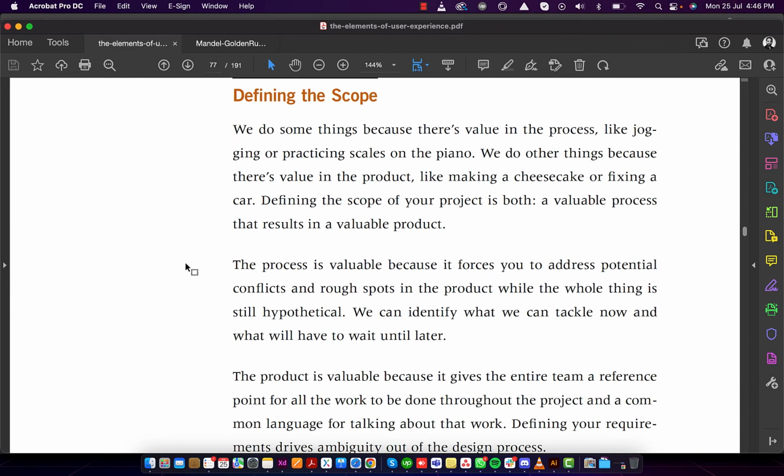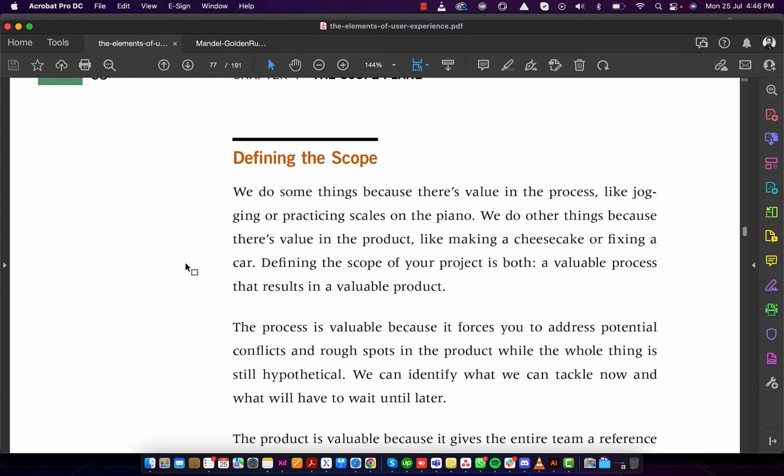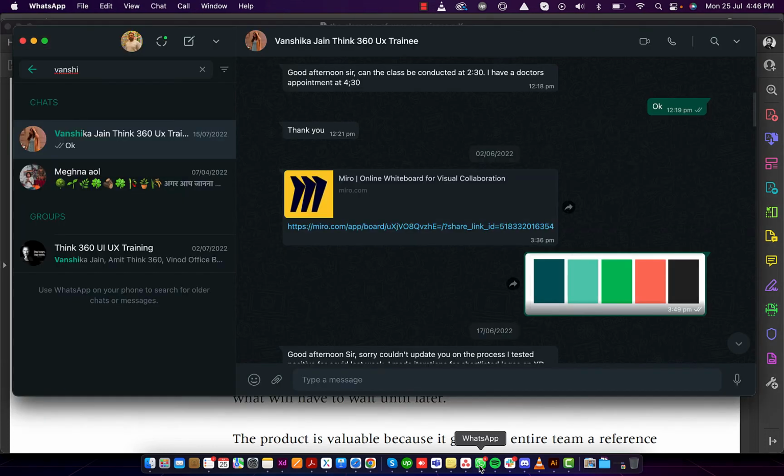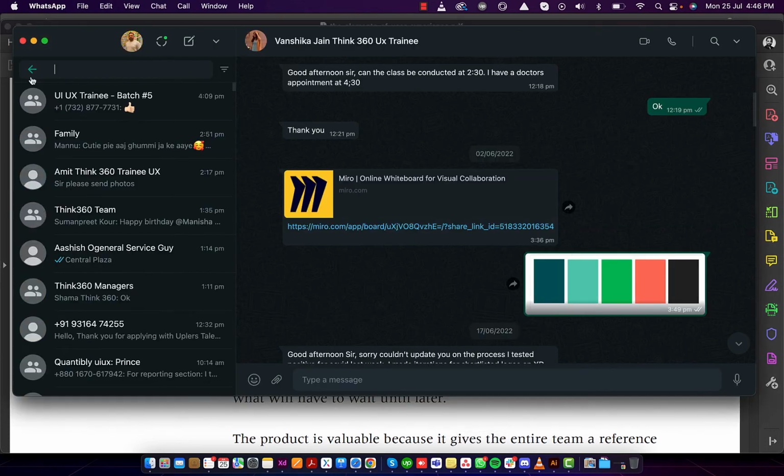Now we will talk tomorrow regarding defining the scope. Today we will give everyone one assignment. So the assignment is, write it down. I will also put it in the notes.